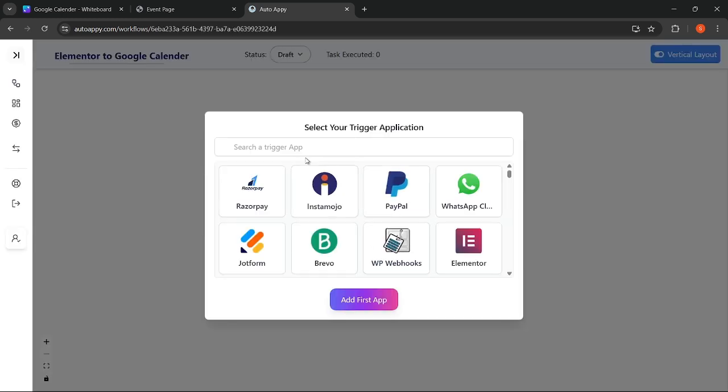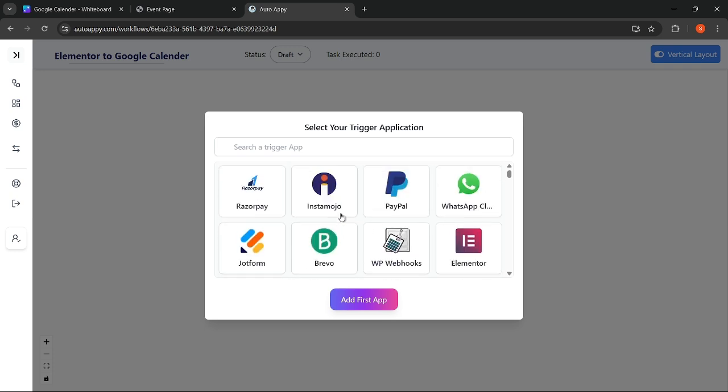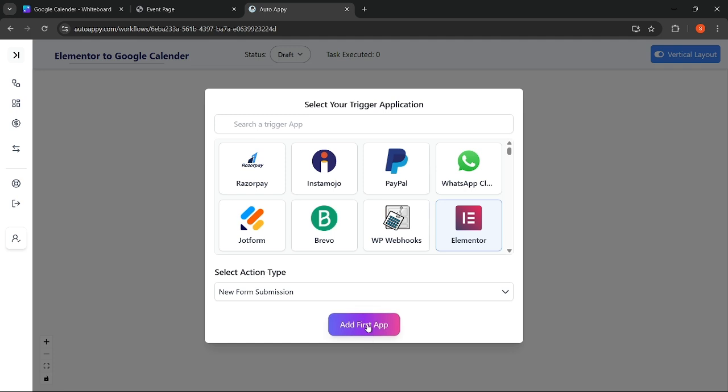You can see the trigger application window appears, where a list of multiple triggers is available. I'm going to use Elementor as my trigger application. Just select this one, and select New Form Submission as my trigger action. Select this one. Add first app.